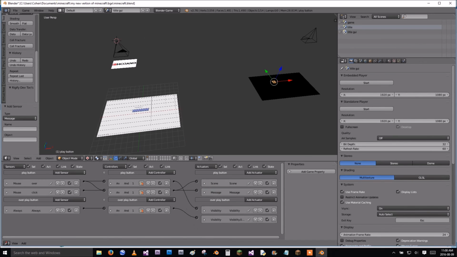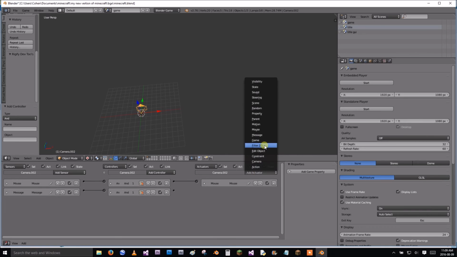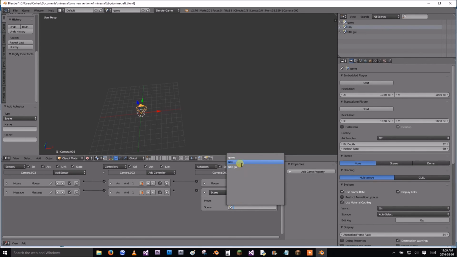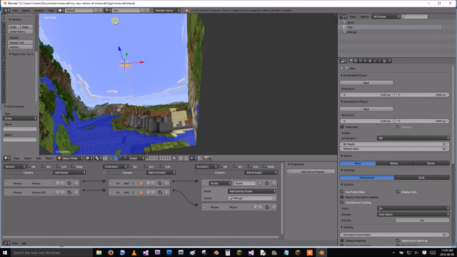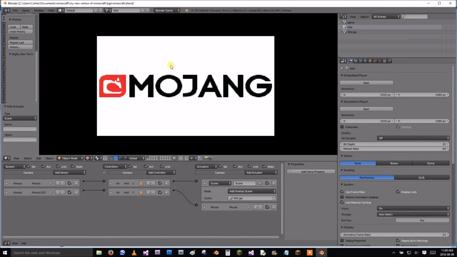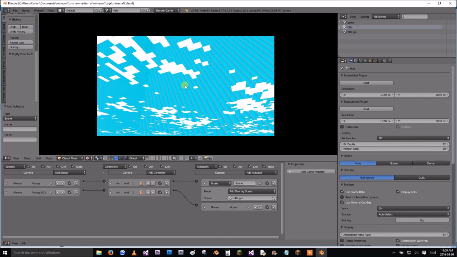Control C. Game. Control V. No spell check errors on my account. And it's going to be scene, remove scene, title. I'm going to give this a try. I'll save. Play. If this doesn't work, there we go. Let's remove title.